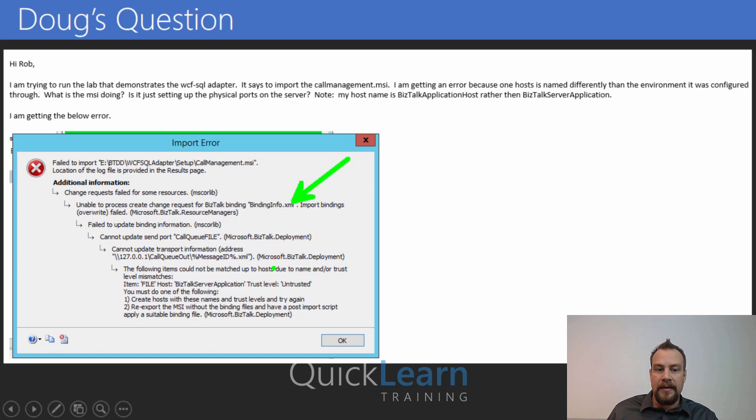Now, the error is telling him that it's unable to update the binding information for the call queue file send port, and it says that there are a couple of mismatches within the host: the host name and/or trust level are mismatched. Doug is almost to answering his own question by calling out the fact that his host is named BizTalk Application Host rather than BizTalk Server Application. That's the typical default name we get for hosts when we're setting up a new BizTalk environment, unless, of course, you provide an alternate name.